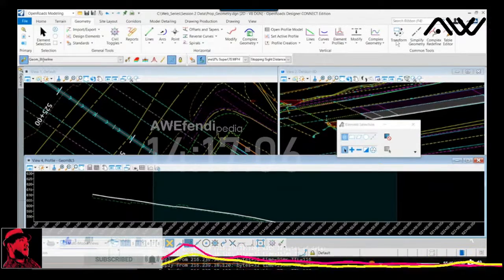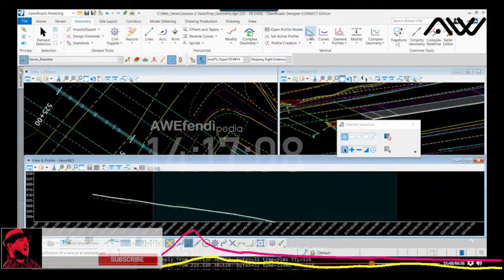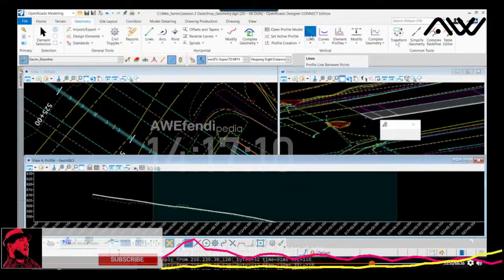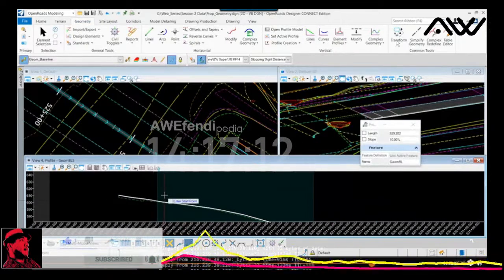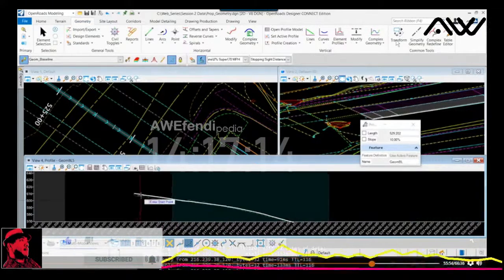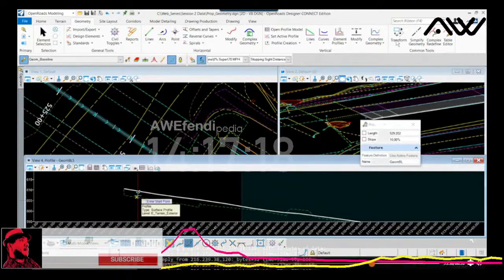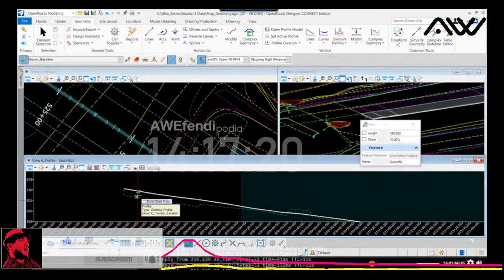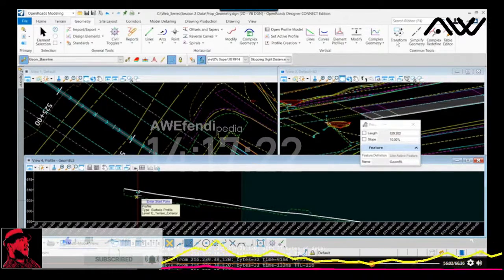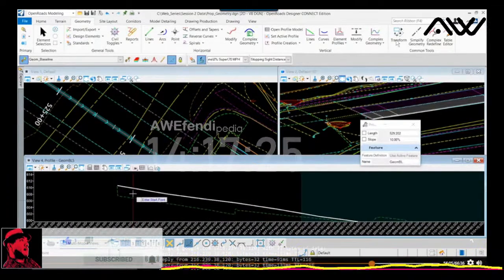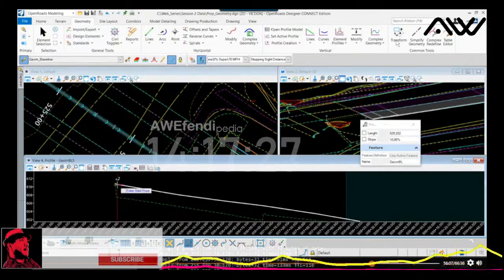So I'm going to go through this. I'm going to start out with just a tangent section, again, using this as my guide. And so I'm drawing in the profile window. This is a vertical alignment tool, and I'm going to pick a start point. Okay. And this start point could be done. I can graphically snap.